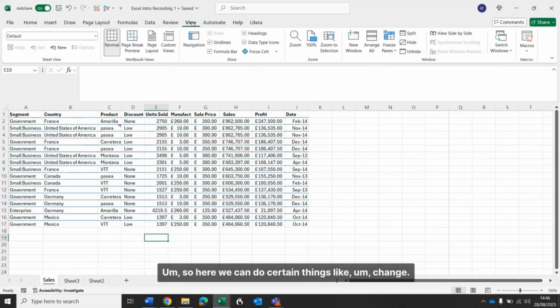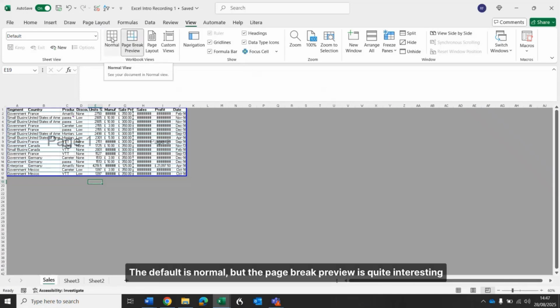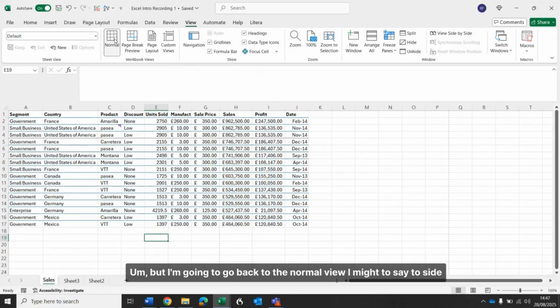View. So here we can do certain things like change the workbook views. The default is normal, but the page break preview is quite interesting because that allows me to see how it's going to be printed. But I'm going to go back to the normal view.